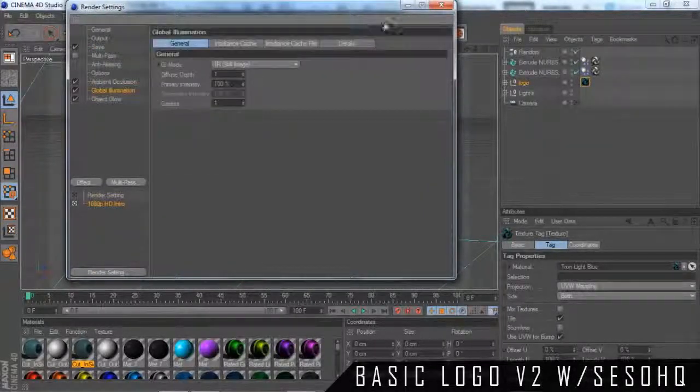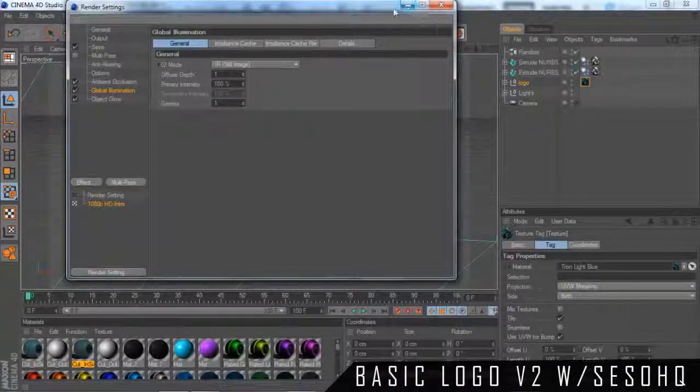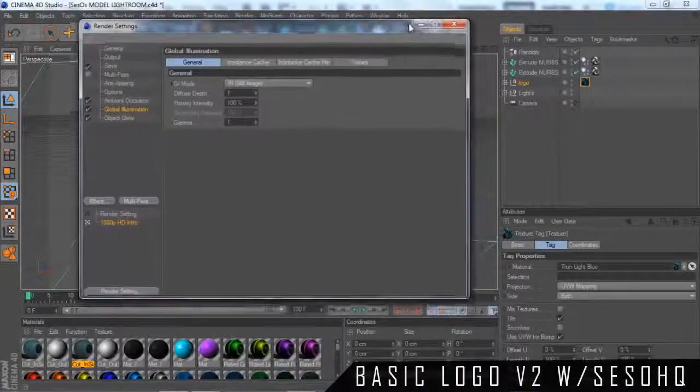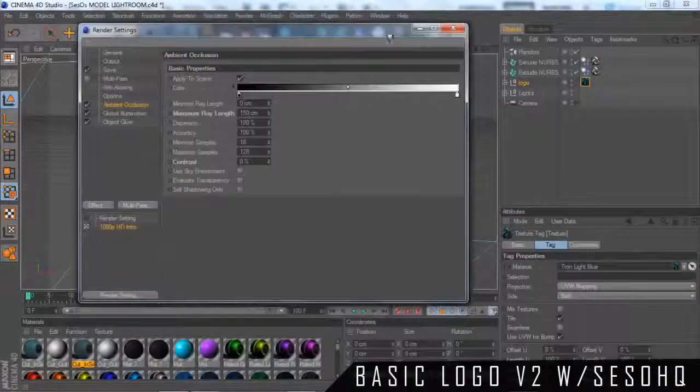I'm probably not going to have these because this is the Lightroom. So if you want my Lightroom that I have right here, go to my model pack version 1 and download that and get my Lightroom, and this is what that is right here. So you have all these checked over when you're rendering.